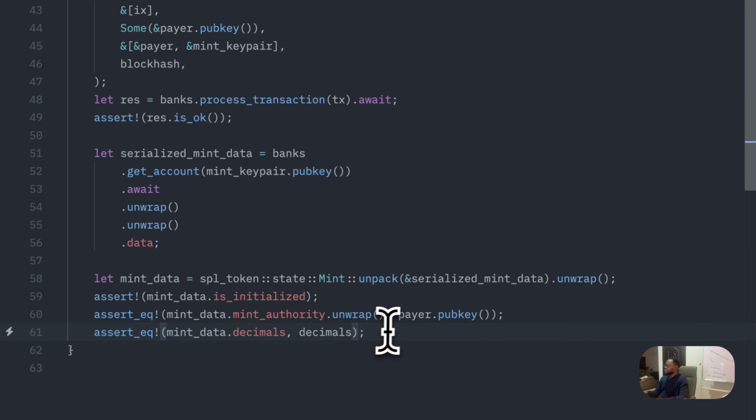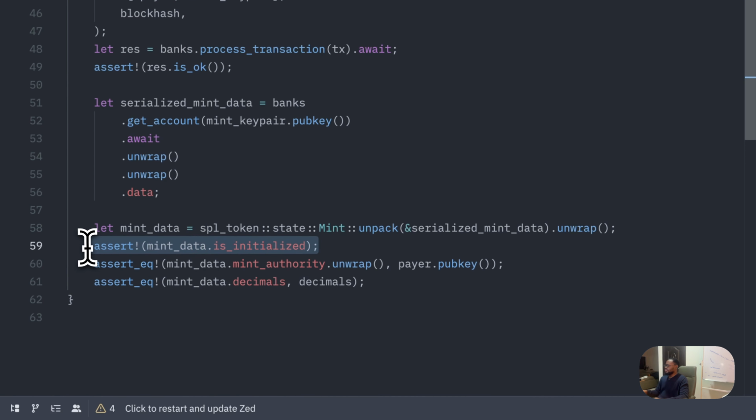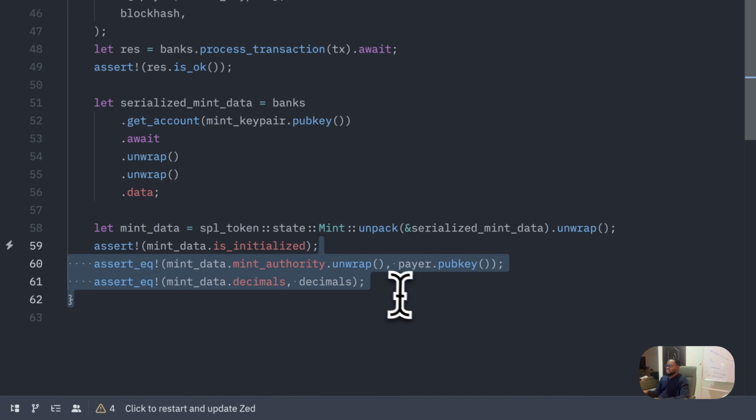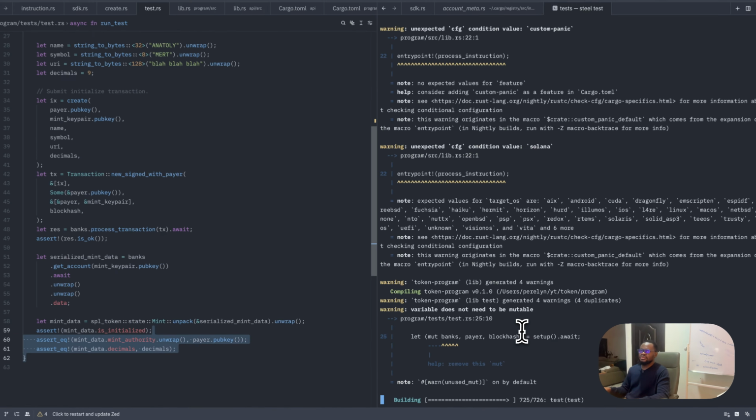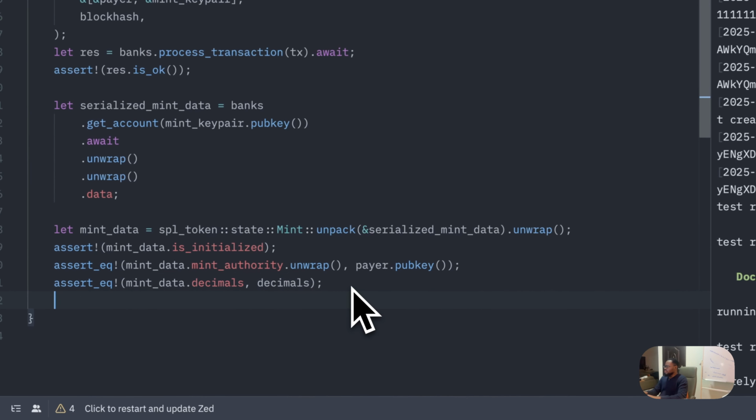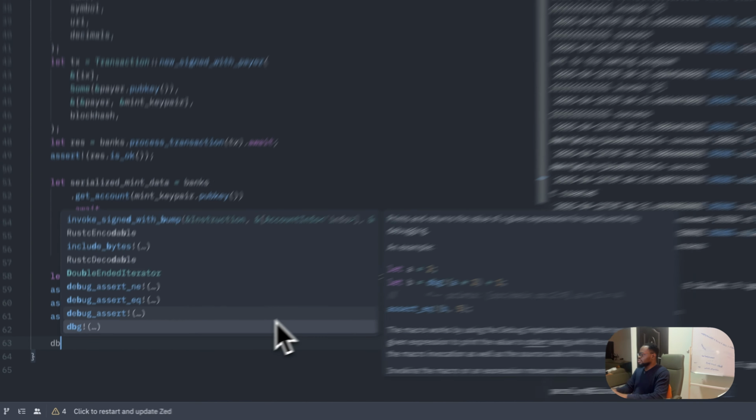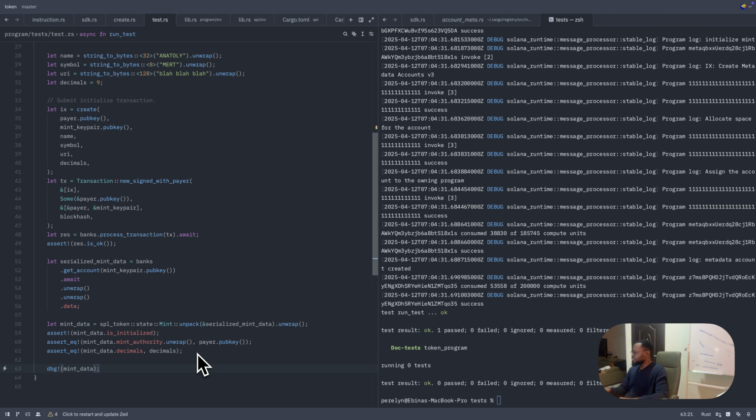So far what we're doing is that after we run the instruction, we're confirming that the mint is initialized. We're confirming the mint authority and also the decimals. So if our code works as expected, after I run still test, it should still be all greens. Oh, and yeah, it's all greens. But I still want to show you guys the contents of mint data. I feel like that would be good.